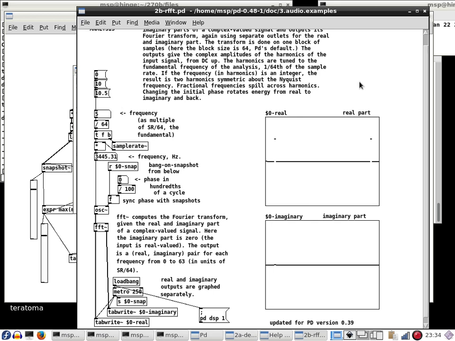Yeah, question? I'm a little confused actually. What's the difference between the top frequency number, the 1, and the frequency in hertz? Oh, okay. Yeah, actually. Okay, so this frequency is being multiplied by sample rate divided by 64. So the way engineers talk about this is the frequency in bins.